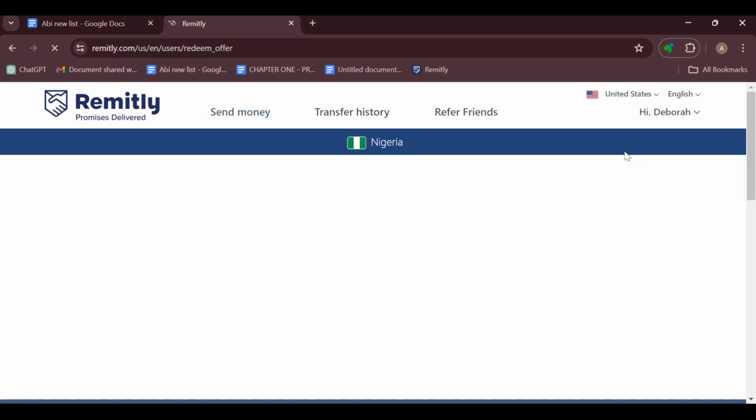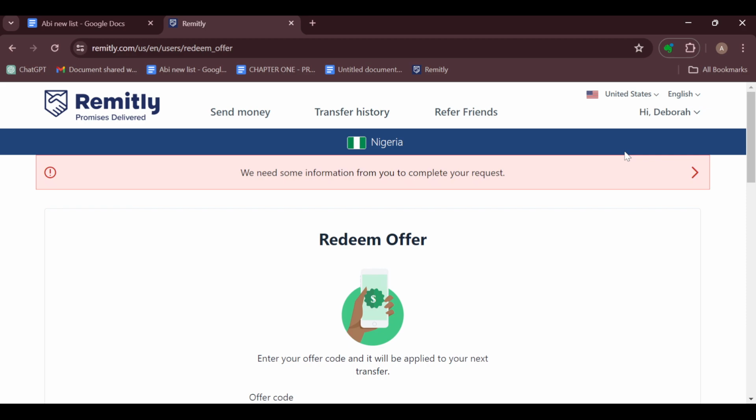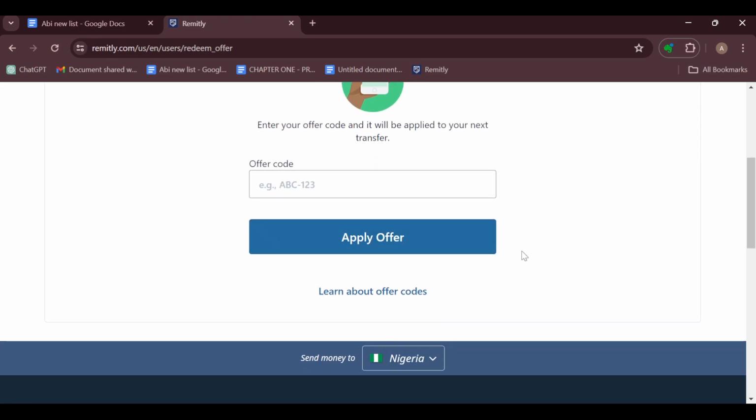After clicking on redeem offer, you'll be taken to the redeem offers page. So yeah, the code that you would like to redeem, just come over here and paste it here. All right, just ensure you've copied the code already. Paste the code here, click on apply offer, and then just like that, the code will be redeemed, and then it will be applied to your next transfer. So ensure you make use of this.